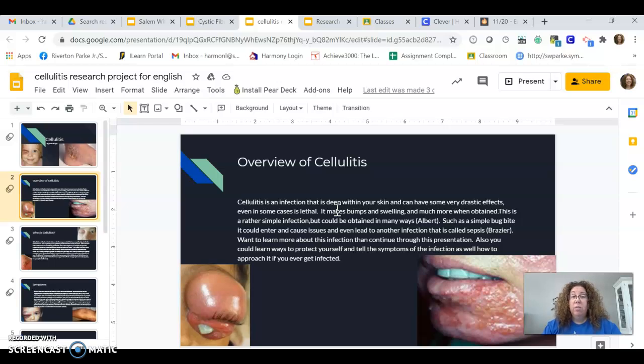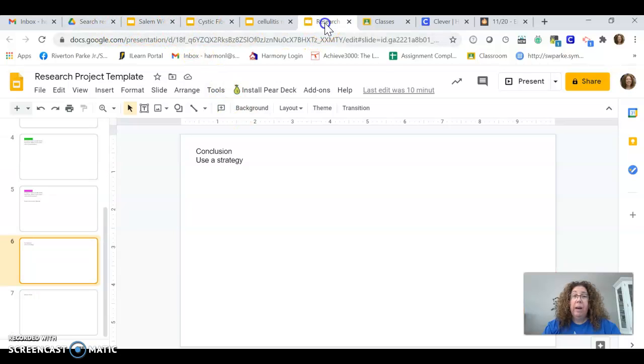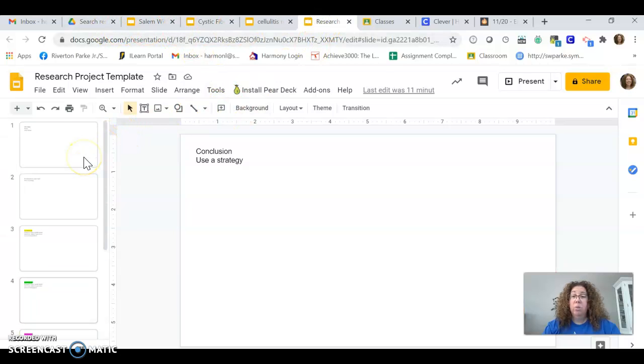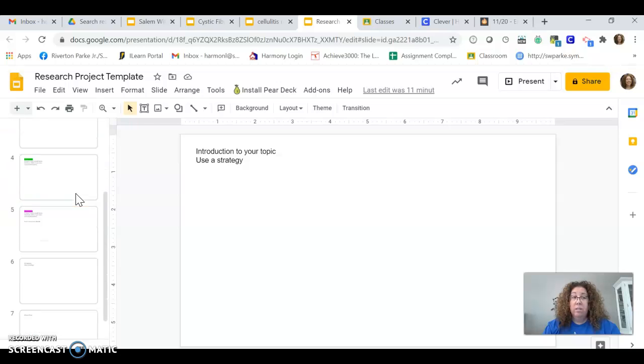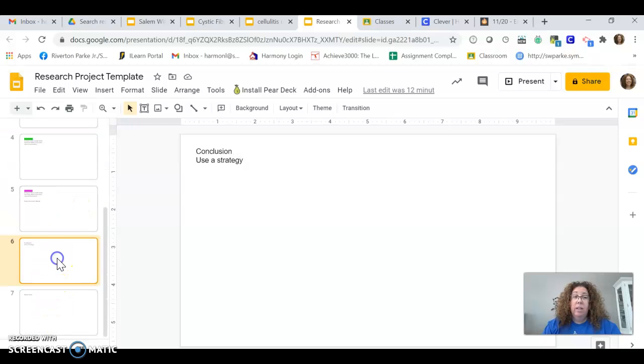So use a strategy and keep adding to your research project template. Today I want you to get into your template and add an introduction on slide 2 and a conclusion on slide 6.